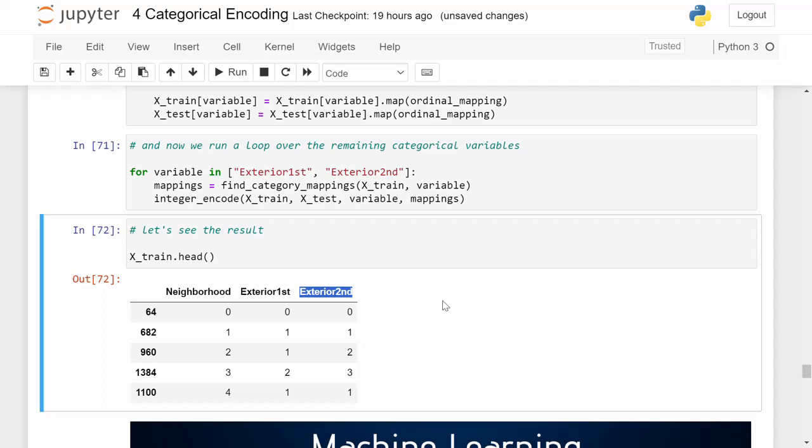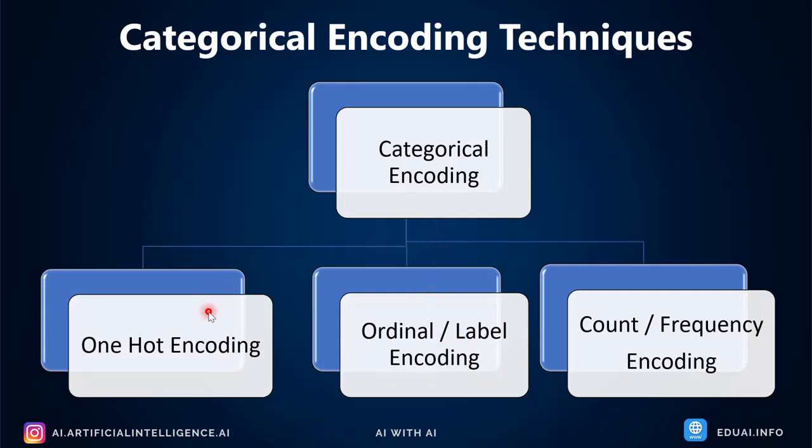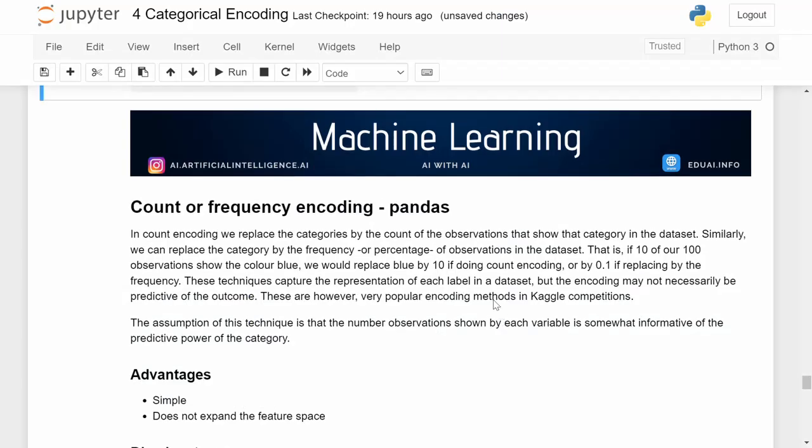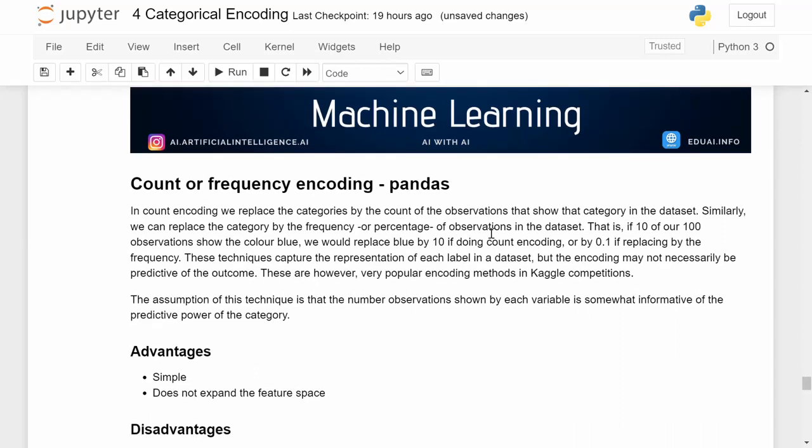Count, right? If you remember from this diagram, one hot encoding we have seen already. Second is ordinal or label encoding, and third, count and frequency encoding. Let's see how we perform count or frequency encoding now. So what is count or frequency encoding? In count and frequency encoding, we replace the categories by the count. I don't want random numbers. In one hot encoding, 0s and 1s. In ordinal or label encoding, we had random numbers or labels, but now I want the count for each type or a frequency.